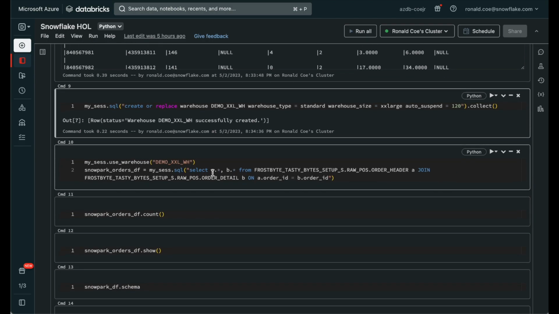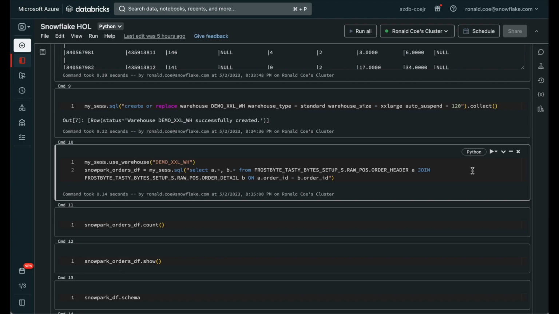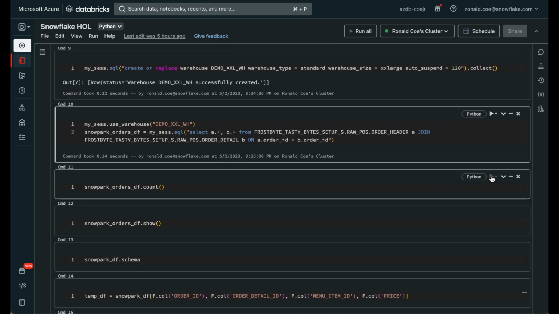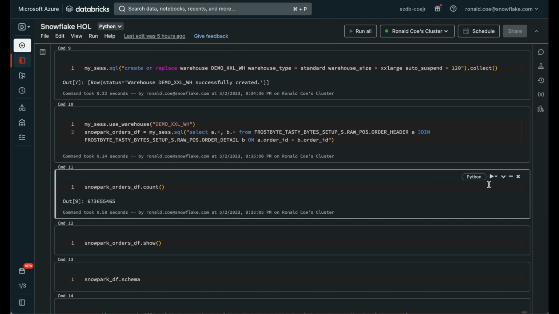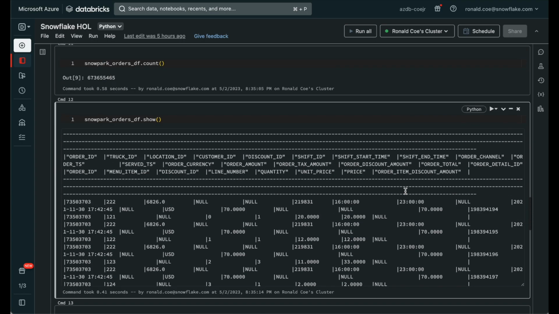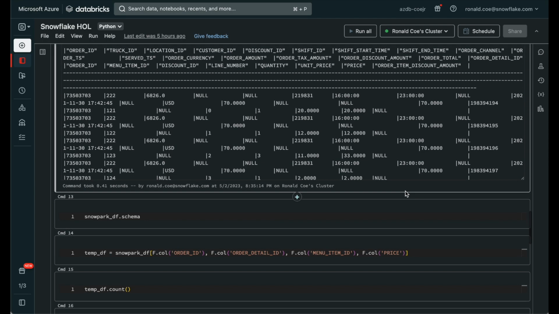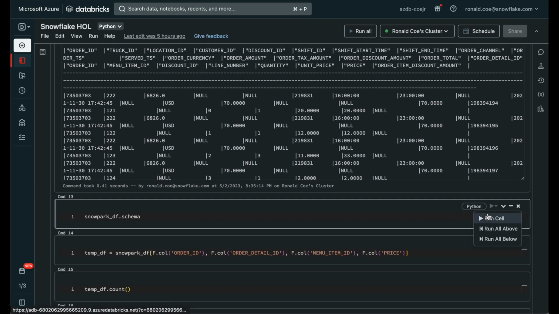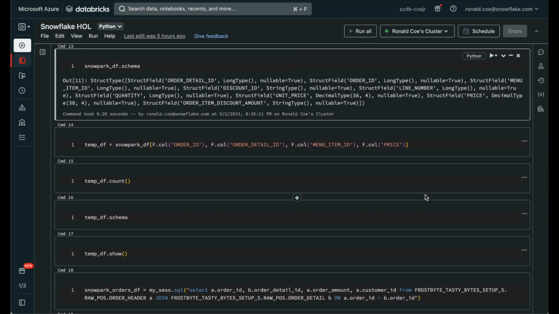I'll next go ahead and set this new warehouse as the warehouse to be used for my session. And then I'm going to run a quick join here. Go ahead and run that cell. It's now complete. Get a count of the data frame. And again, you see that 673 million records. Go ahead and show that. Get a feel for what the data looks like. We can also take a look at the schema for the data frame.